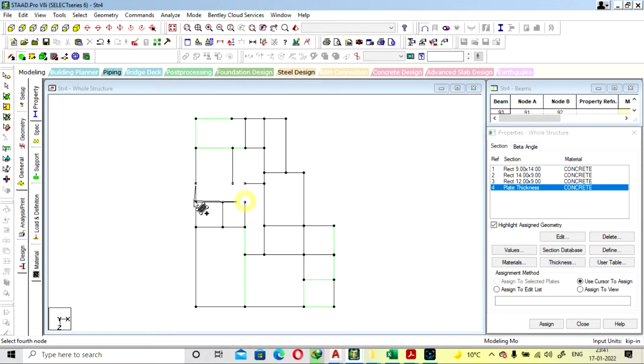This will be your slab. This will be a slab. So why I am making the washroom with a different plate is because more load will be applied there, as it is sunken. Okay, always remember that.